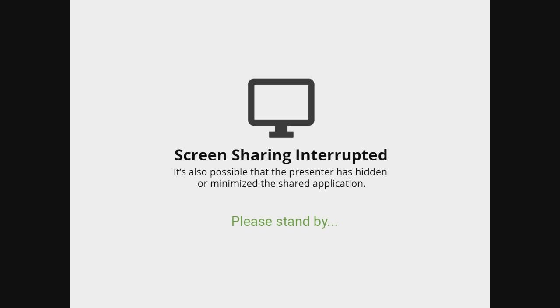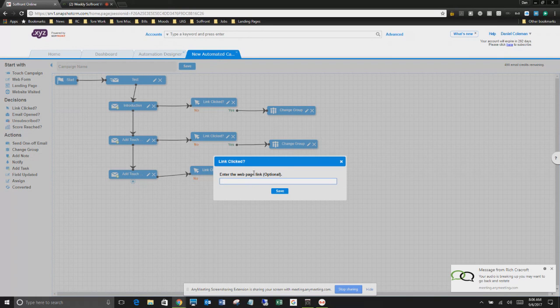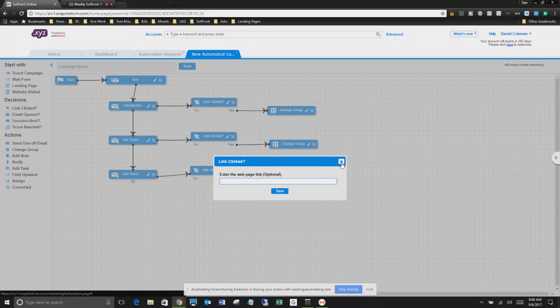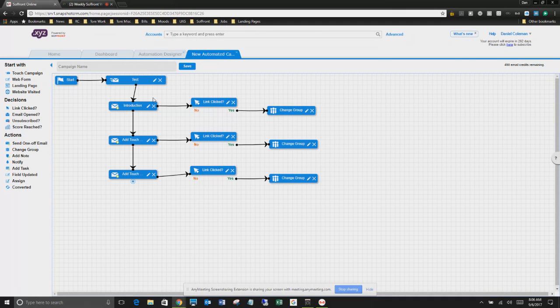So we can say after this email is sent out, let's say it has a link. If they click a link, we want to select an action to happen after they click a link. So we can tell it here what link we want it to track. We type in the name of the link here. Or if we leave this blank, then if any link is clicked in the email, then it's going to go to the next step. And then by default, we have it set up to change group.